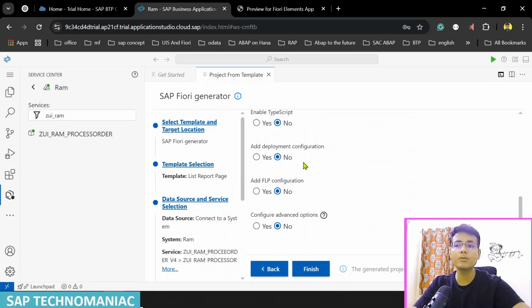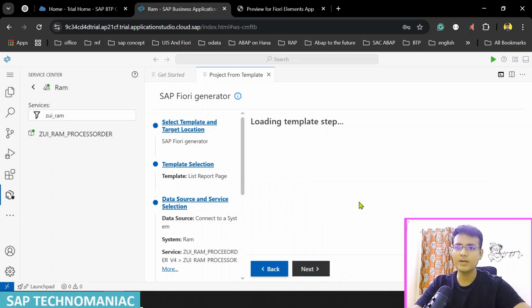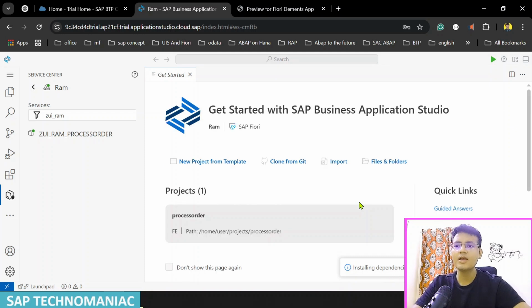As of now I don't want to enable anything. If you want to do some configuration, or you want to create the front end tile, that also I will show you, no need to worry. But as of now I just want to create this application and I want to preview it in BAS in the grid format. Let me click on the next button. It will create this particular project.